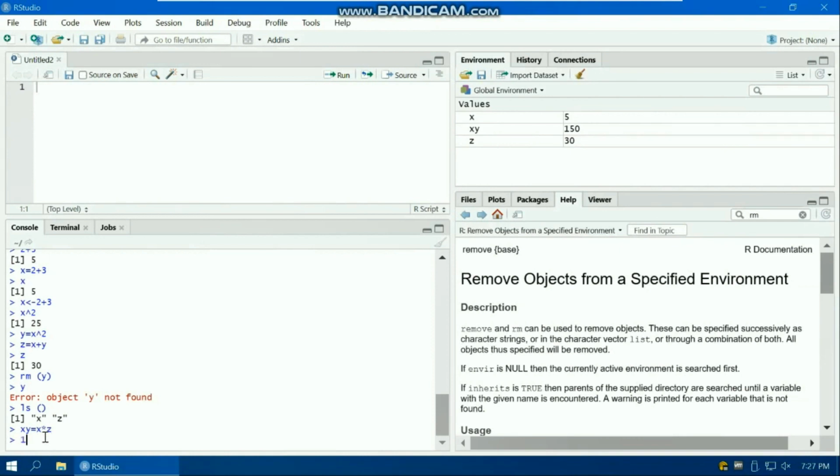For example, we cannot have an object name starting with a number like 1x. 1x equals x times z, 1x equals x minus z. But if I type x1 equals x minus z, the difference will be stored in another variable, x1. So x1 will be negative 25. So the value is negative 25.